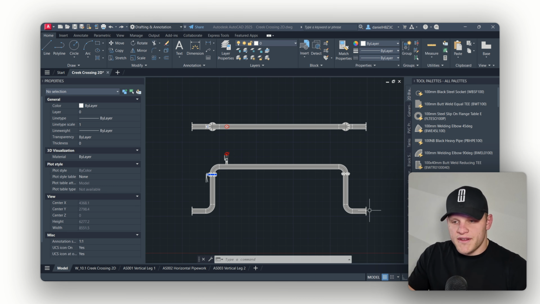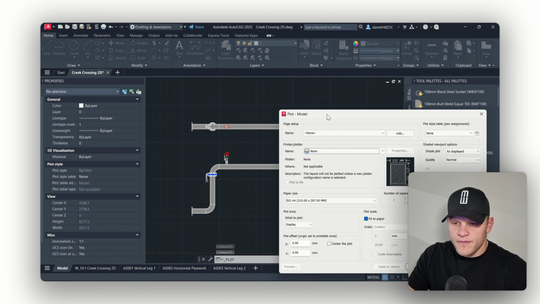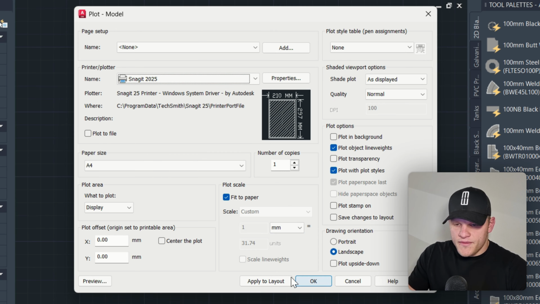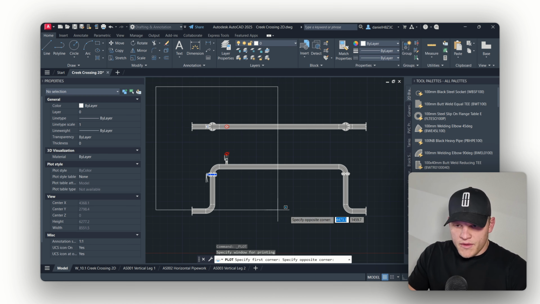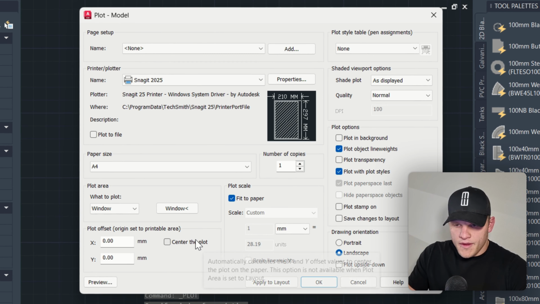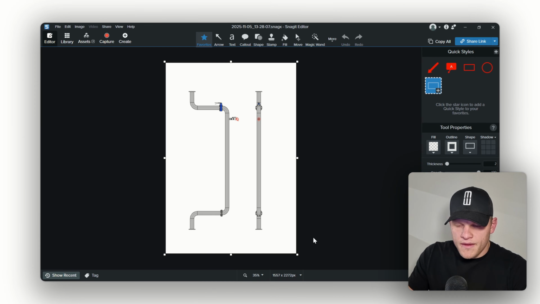So to use Snagit, I'll go to Print. Use Snagit 2025. Use a window. Drag a window around the pipework. Place in the center. A4. Okay. Then it will open up in Snagit.